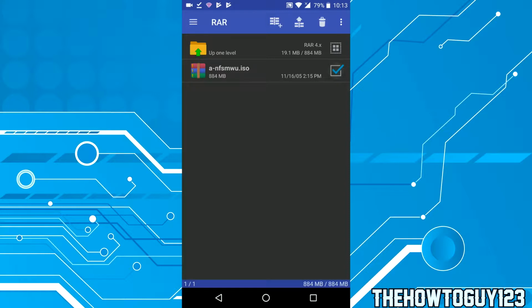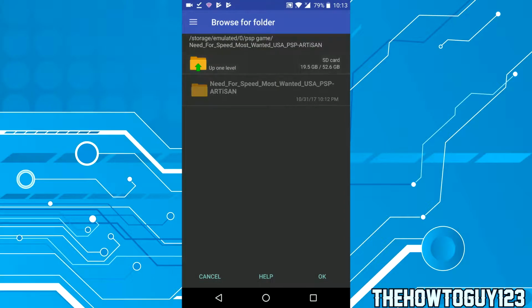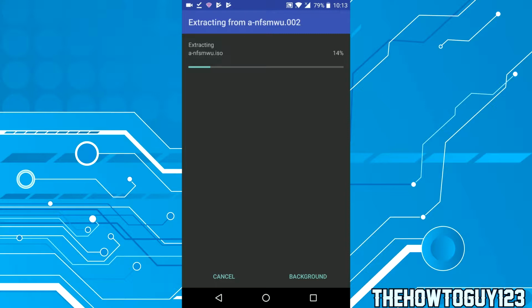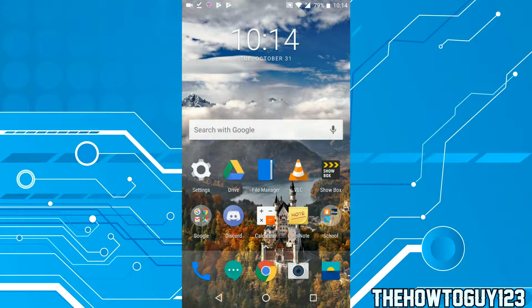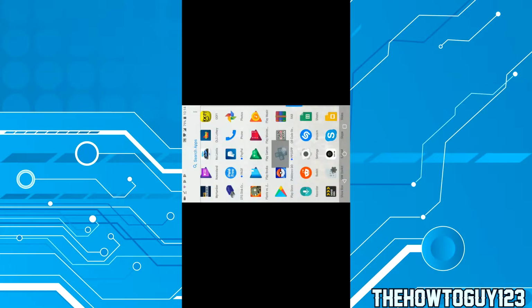So I'm going to check it, and extract it to our PSP games folder, which is right here. Click OK, and let that do its thing. Alright, so there we go, see our ISO file here. You can delete these if you want, I'm just going to keep them. Next, go into our PPSSPP app.